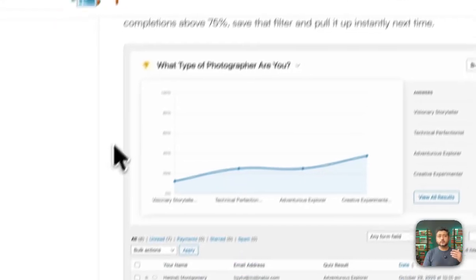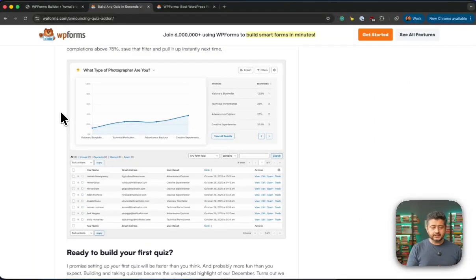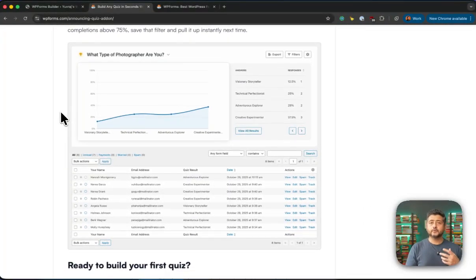So here you can see one of the type of answers or entries you'll see. This is a sample quiz about what type of photographer are you, a graded quiz for lead generation. So similar to how you are used to seeing entries in WPForms, you'll start seeing entries here and you'll see the kind of answers that people are giving. So you can get a mental picture about what choices users are making and what your audiences consist of when it comes to segmenting your audience.